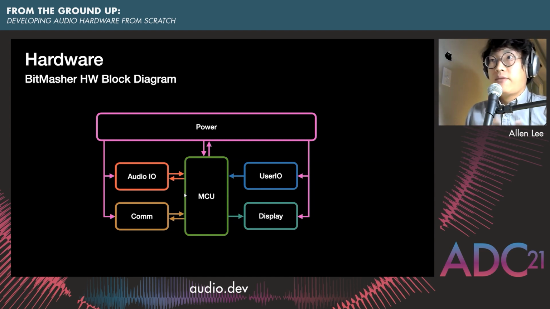And at the center, we have a microcontroller unit, the MCU. And that basically takes in data and outputs data from its surrounding subsystems. Starting from the left, we have the audio I/O, and the job of that is to digitize audio signals and ship the data off to the microcontroller and vice versa.